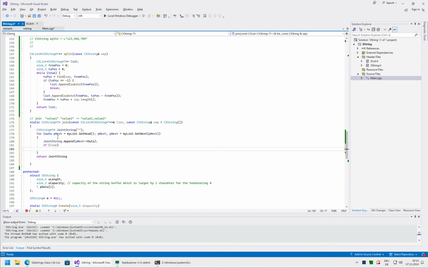We don't have an exclamation mark operator on the CX string. You need to check whether sep length is 0, for example.